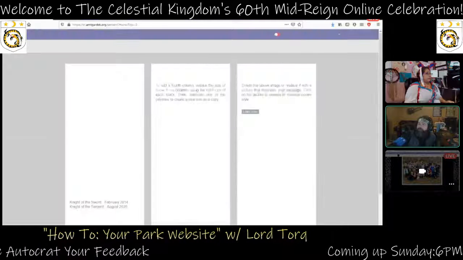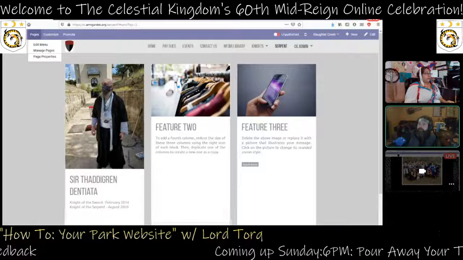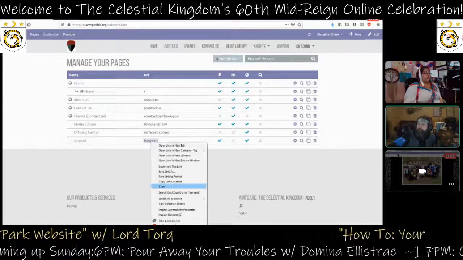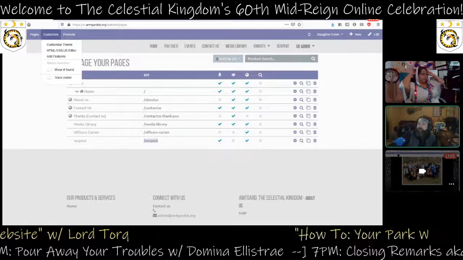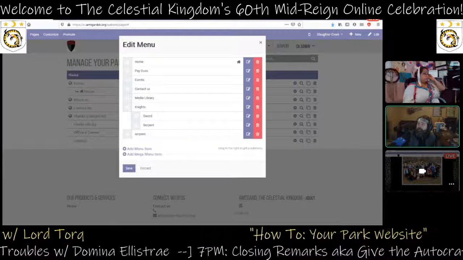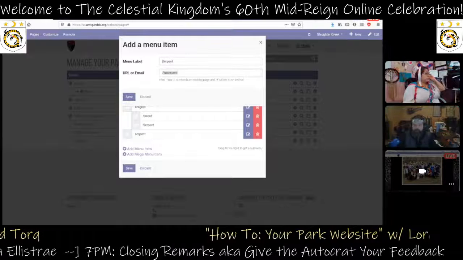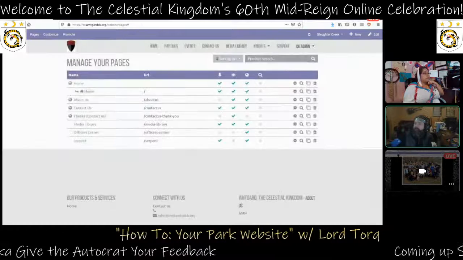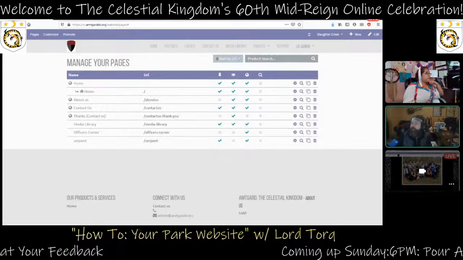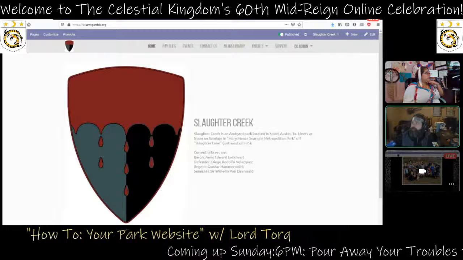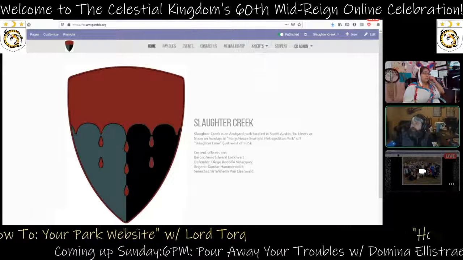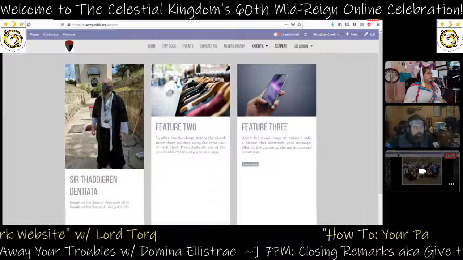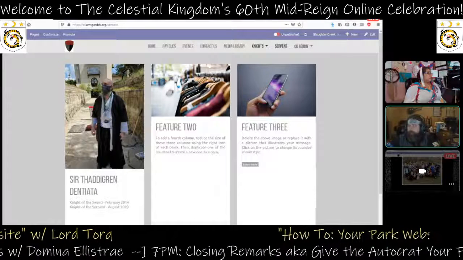All right, so that was the serpent page. If we go to pages and manage pages, it should show me /serpent was that website link. So if I customize or edit the menu, I make sure that serpent goes to serpent, save the menu. Now when you go to the home page of Slaughter Creek, you can click Knights and you go to serpent, and there it is, the Serpent Knights of Slaughter Creek. Pretty cool if you ask me.